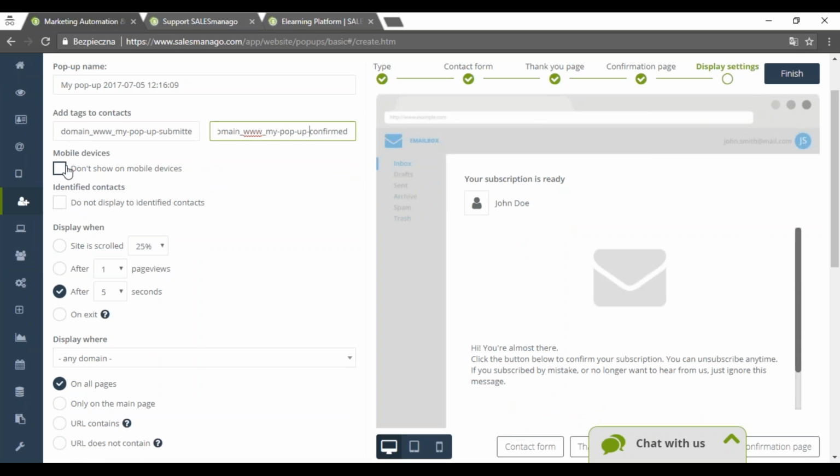You can do here the settings, for example, disable it on the mobile device, or make it active, or you can show it only to anonymous contacts by ticking the option do not display to identified contacts.